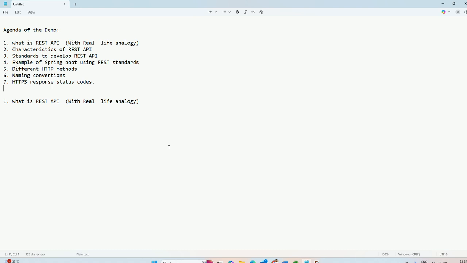Means we will create one Spring Boot project with a few dependencies. The most important dependency can be Spring Web Starter. Then we will have Spring DevTools, and then we will use the Lombok dependency also to avoid boilerplate code.